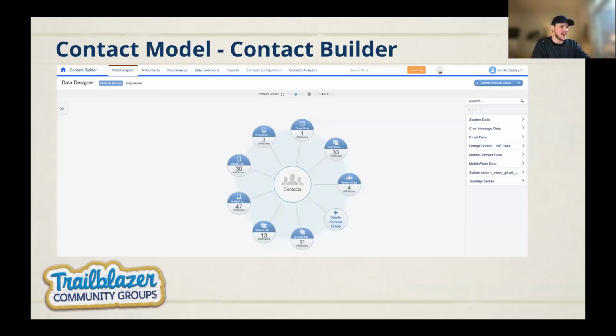Within the contact model, this is a screen that many of you have likely seen. If you haven't seen it before, this is where we configure the contact model within Contact Builder, in particular, this Data Designer tab. At the center of our Marketing Cloud, and the center of every universe for organizations that interact with customers, is our customers, and in this context, our contacts, right?